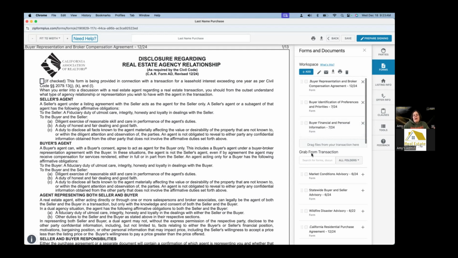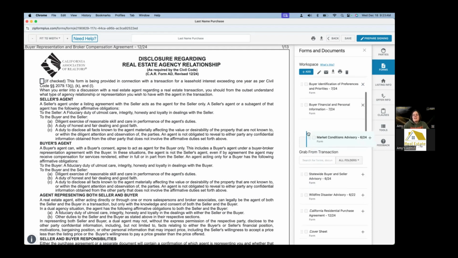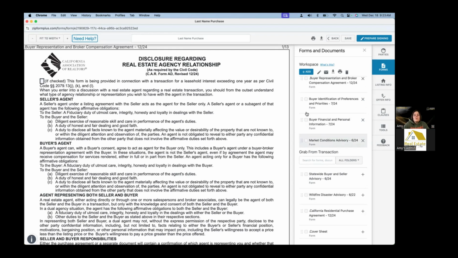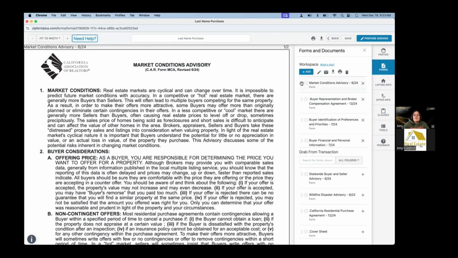And then we have grab from transaction. So if there was something in the transaction that I forgot to add that I wanted to add, I could just come in here. I click on the 6 little dots, click it and drag it up to the top. You can also reorder these. So if I wanted the market conditions advisory as the first document or the last document, I can move it around.